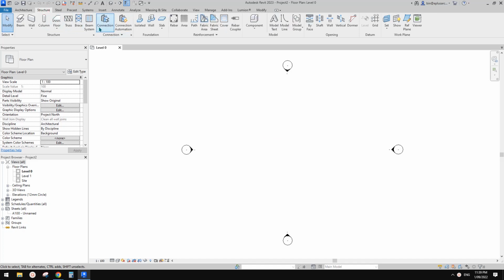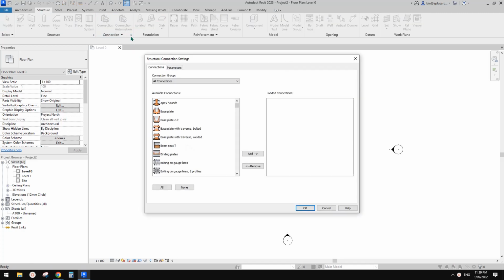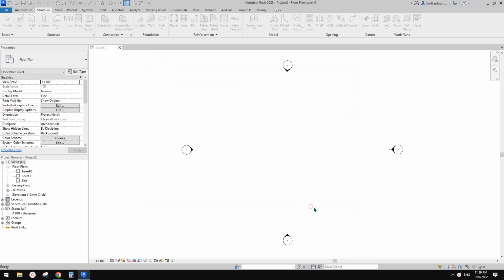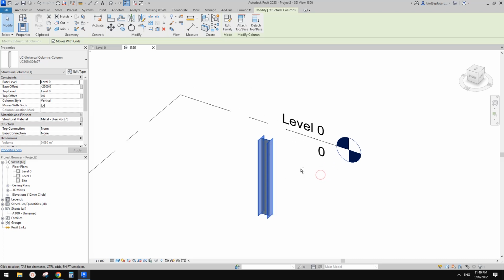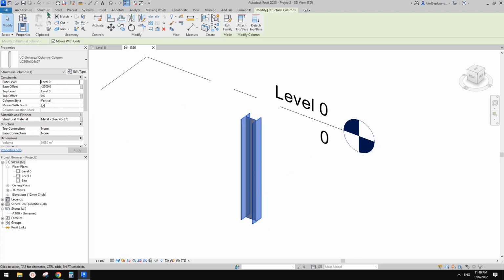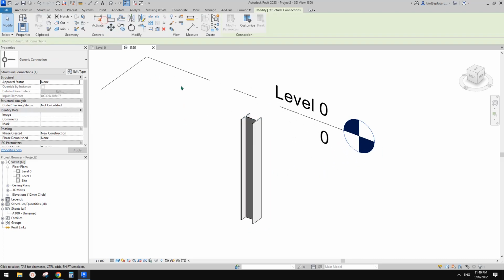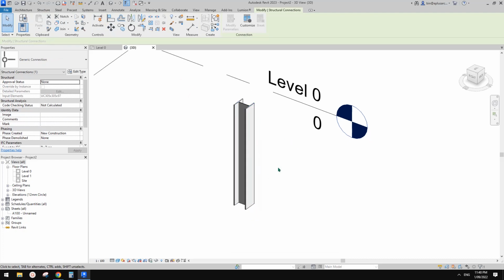If you go to Structure, you can click on this one and load all these connections. Then I'll just create a column, for example. Let's go to 3D view, and then you can add a connection to it. So go to Structure, Connection, and I think it's already there.